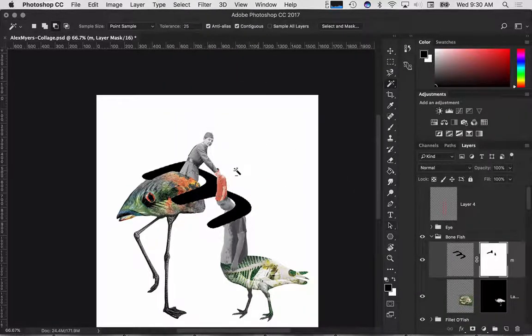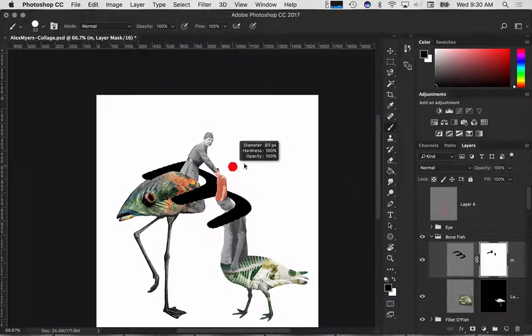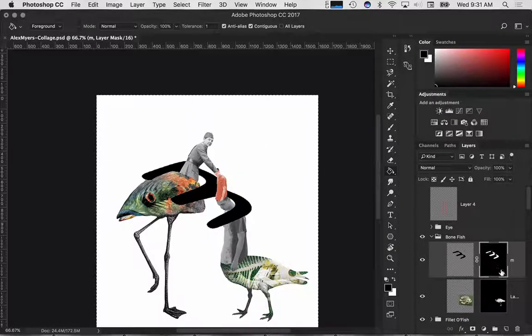And then come back over here, grab your black brush, and maybe not do that. Hold on. I keep wanting to invert my selections when I don't need to. I don't know why I'm doing this. So make sure you do have everything else selected, and then paint that black, and now you've got a full layer mask for that layer.